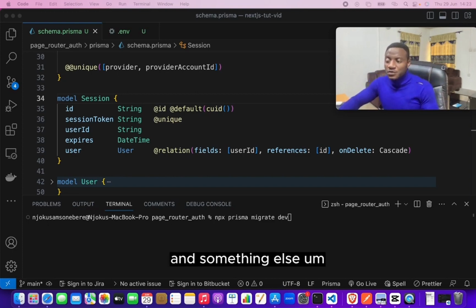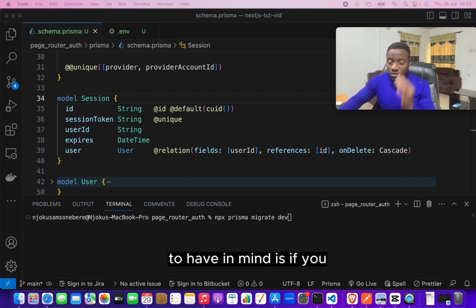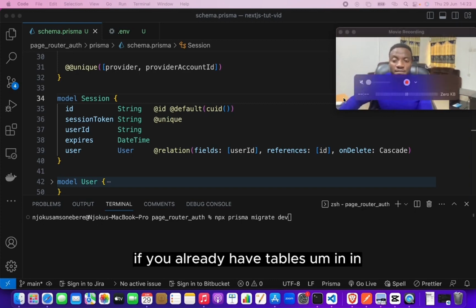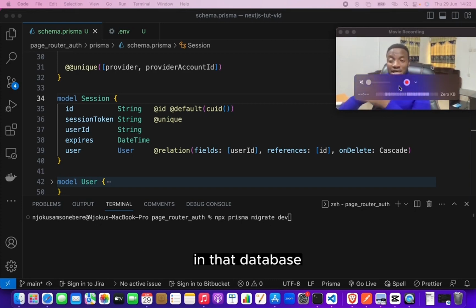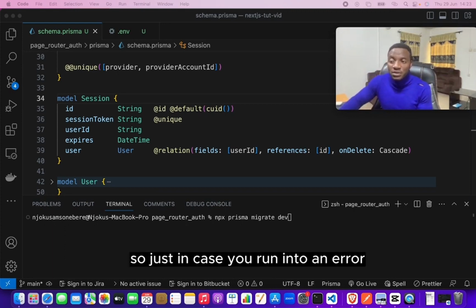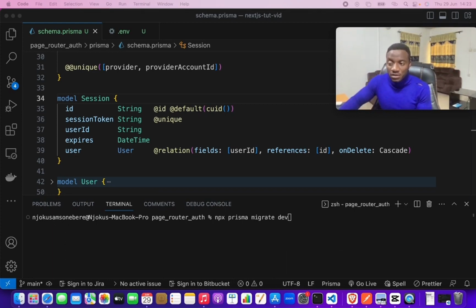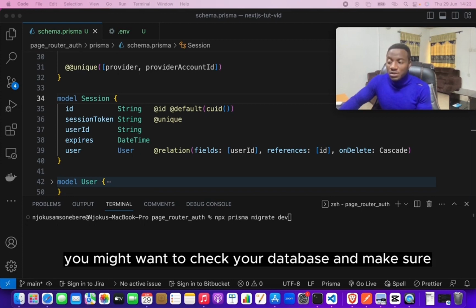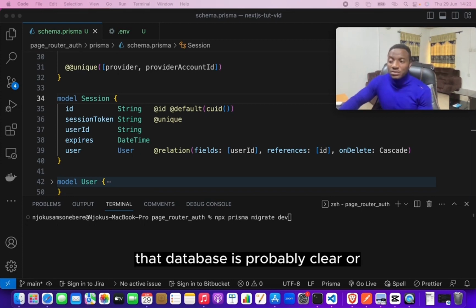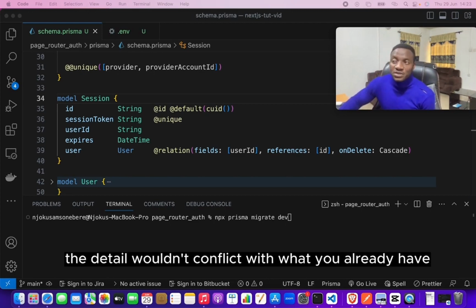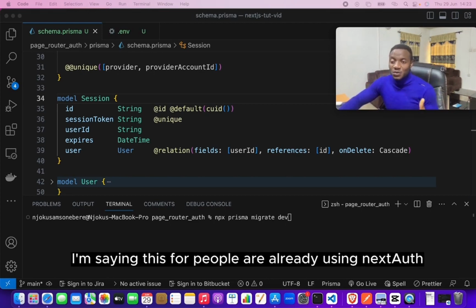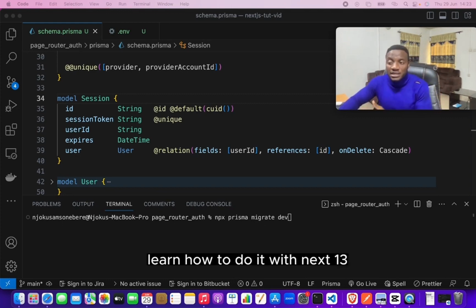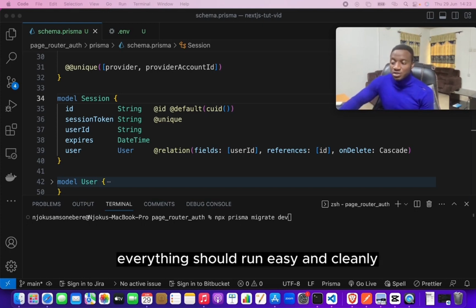And something else to have in mind is if you already have tables in that database, there might be conflict. So just in case you run into an error, you might want to check your database and make sure that database is probably clear, or the data there wouldn't conflict with what you already have. I'm saying this for people who are already using NextAuth and probably trying to learn how to do it with Next 13. But aside from that, everything should run easily and cleanly.